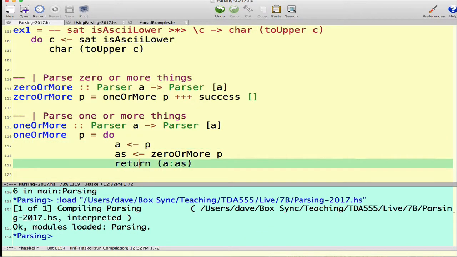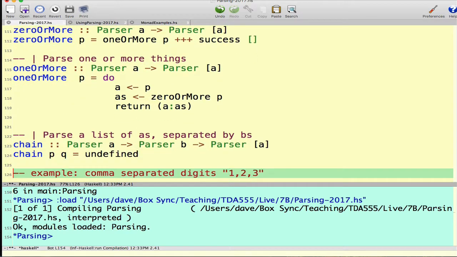Now remember, return is actually the same as success. So we can use them interchangeably. Return is defined to be success. So it doesn't matter what we write here, but it would be probably more normal to write return in a do notation. Okay, let's define our final building block.